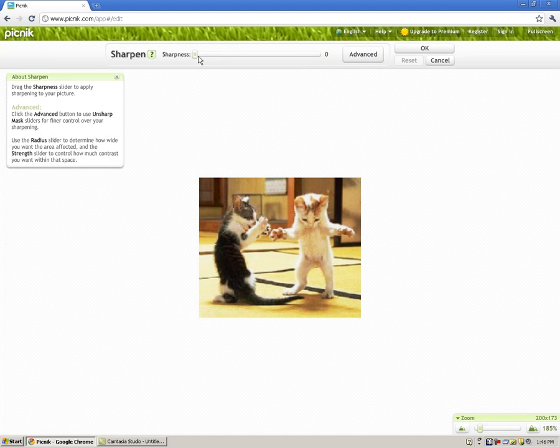Sharpen, sometimes be careful with this. Sometimes kids think that the more you sharpen the better it is, but it's not necessarily so. But sometimes if you got a picture, if you hit sharpen, it can really kind of sharpen the edges and make it look nice for you. And if you click on advanced, you can see some different strength and radius parts.